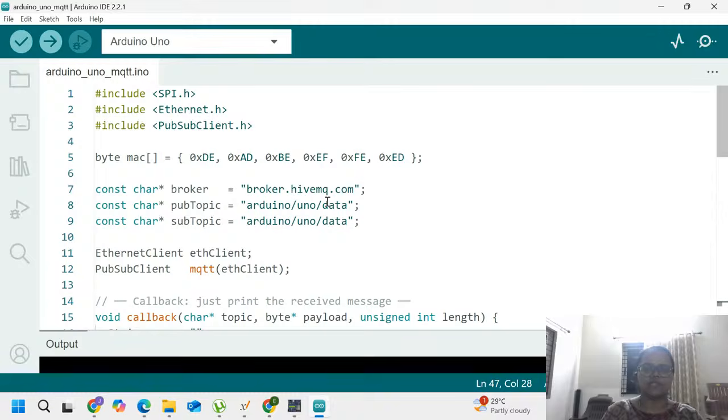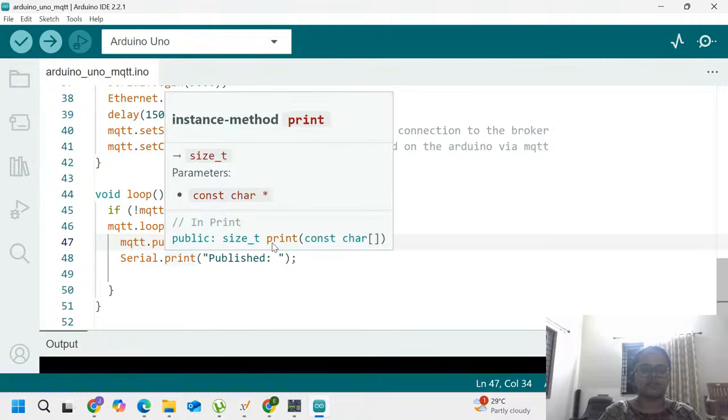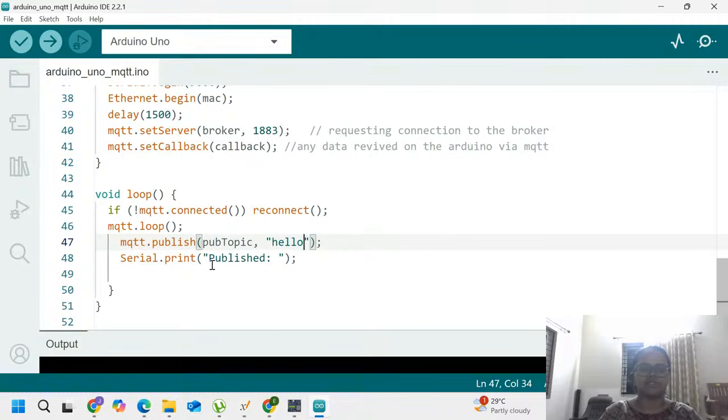Arduino UNO data, this is our publishing topic. What I'll try to publish is hi or hello. I'm just trying to publish hello. I don't want to make it complicated, so I'm just publishing hello. After publishing, we are printing the message published.